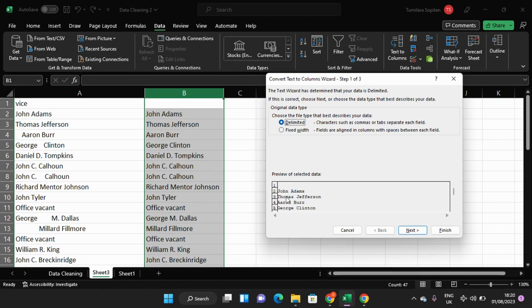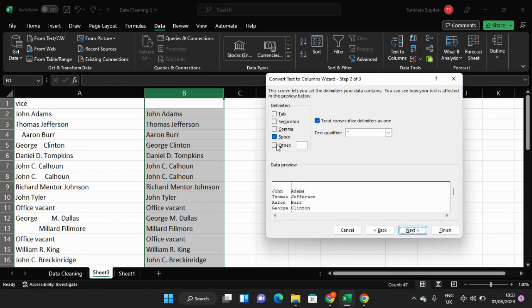Can you see now? We cannot split formula in Excel because this column we are about to split is formula-derived. So we go to Next, then we are using space. When you use space, you have this in between them.